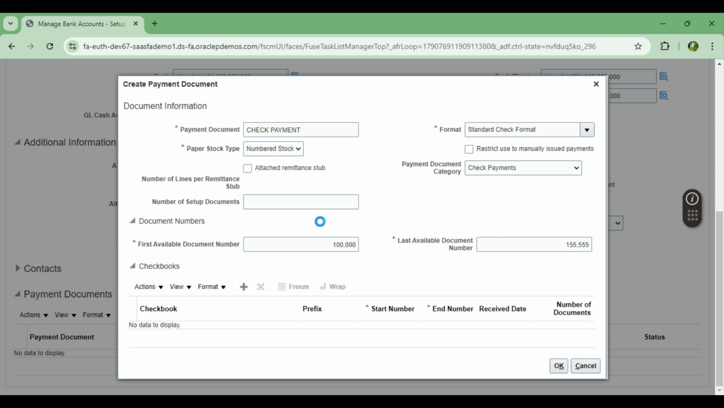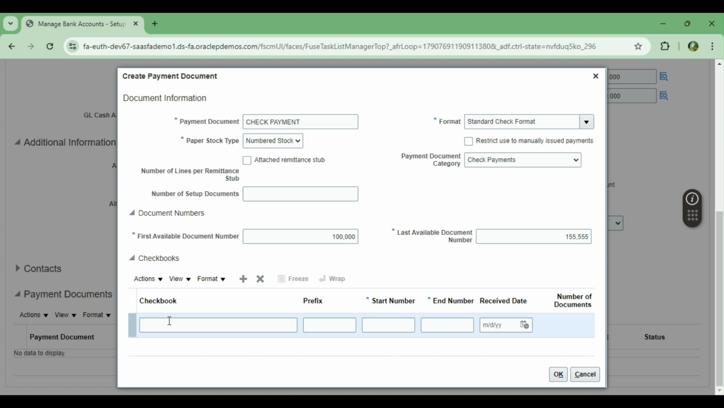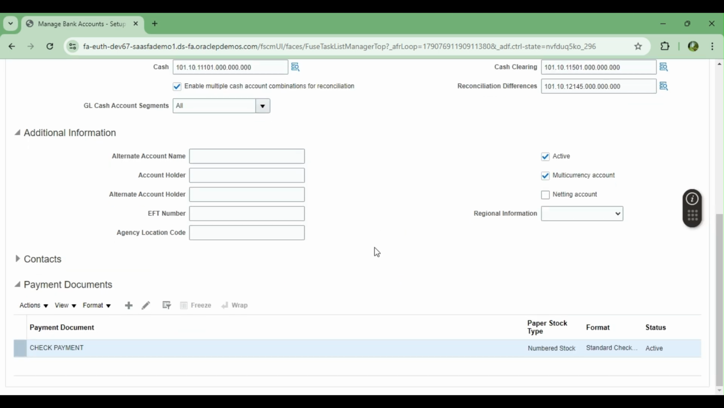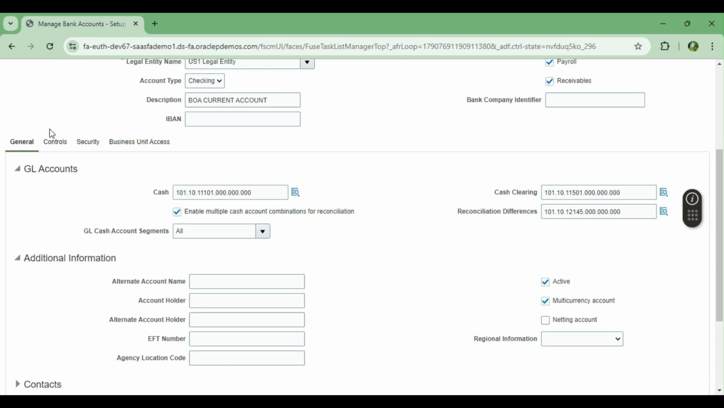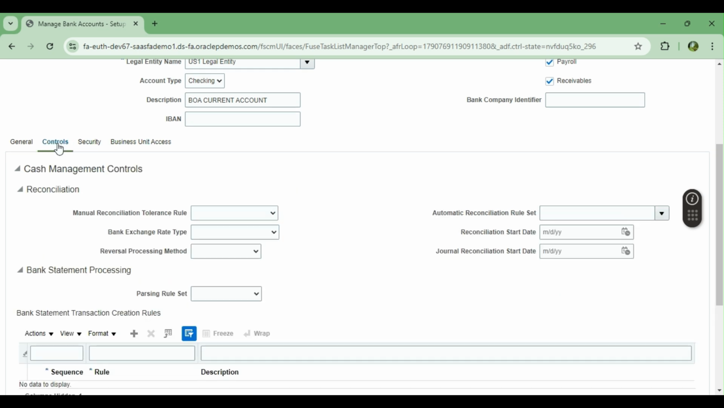Okay. Now click on over here in the checkbook, further select check. Check pay, I will say prefix, anything you can provide, not an issue. Start number you provide. Okay. So this is how we provided the check number or definitions in terms of how you are going to pay the vendor. Okay. Pre-numbered check.